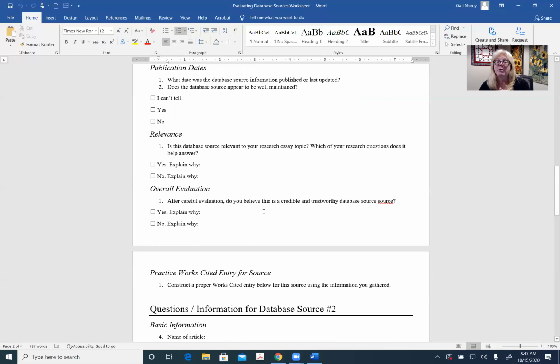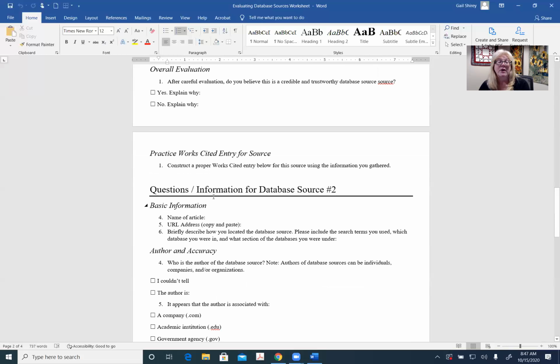Do you believe it's a credible and trustworthy source? Yes. Tell me why you feel it is. No. Tell me why you feel it is not. And then go ahead and practice a works cited entry.